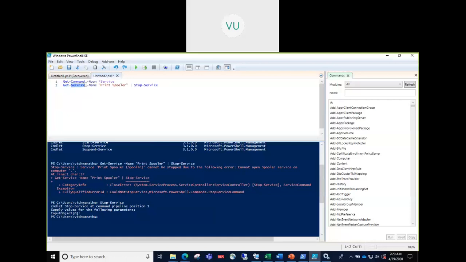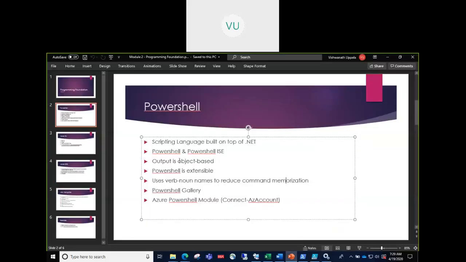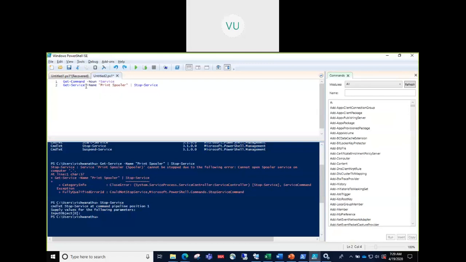This is any object that you want to perform operations upon, and what kind of operation you want to perform is defined by the verb here. So you don't have to memorize all the commands. If you know this basic understanding of how the command naming is done within PowerShell, it is pretty easy to discover different commands and remember them.